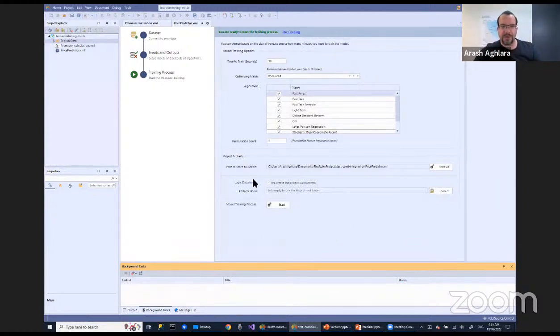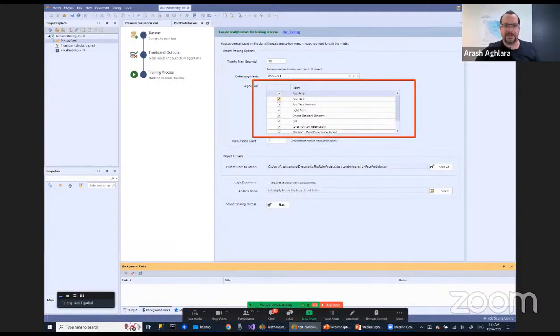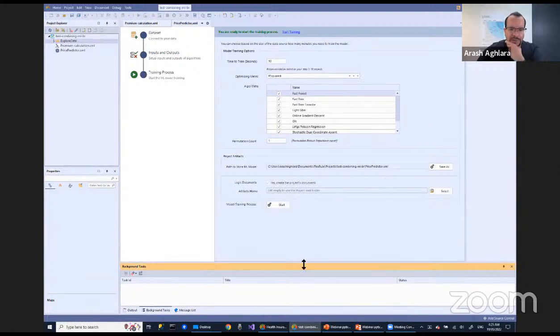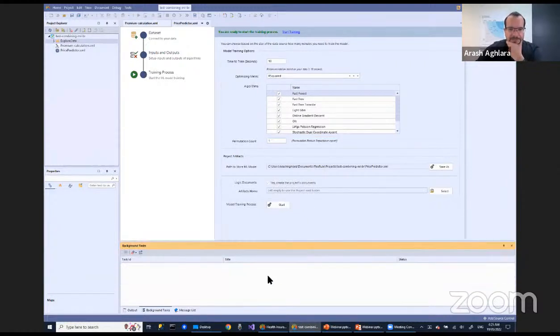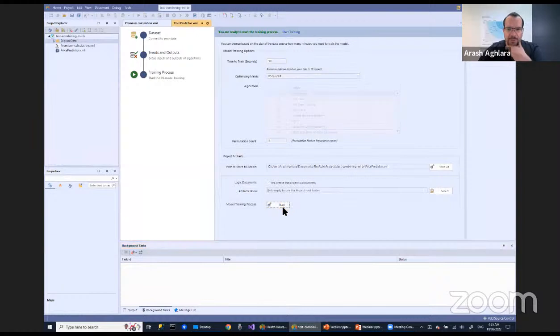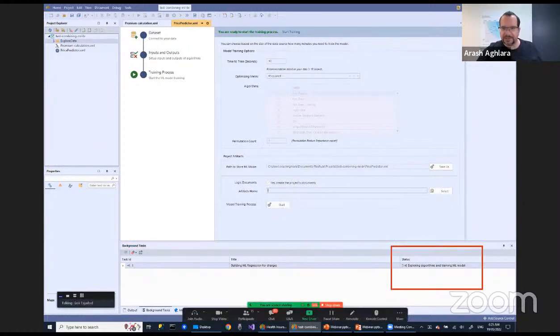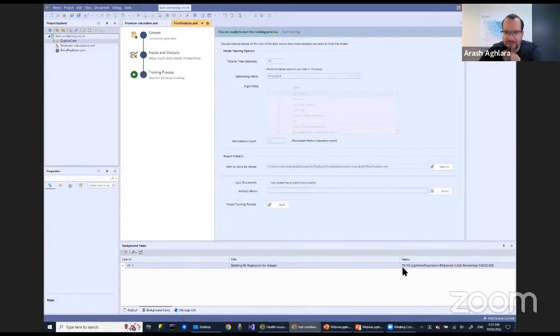Now, here you can see on my screen, there are different algorithms that you can select and you can configure, but we're going to let FlixRule do that for us. So I'm going to start that process. And what you're going to see is all of a sudden, at this part of the screen, it says we are building that machine learning.